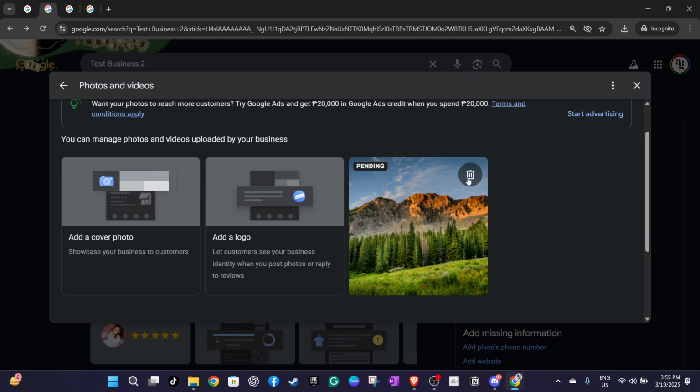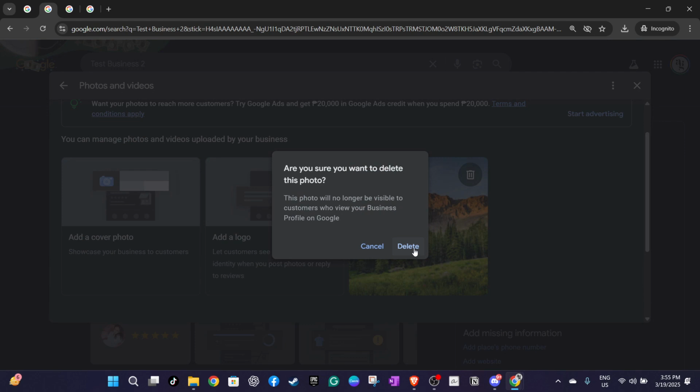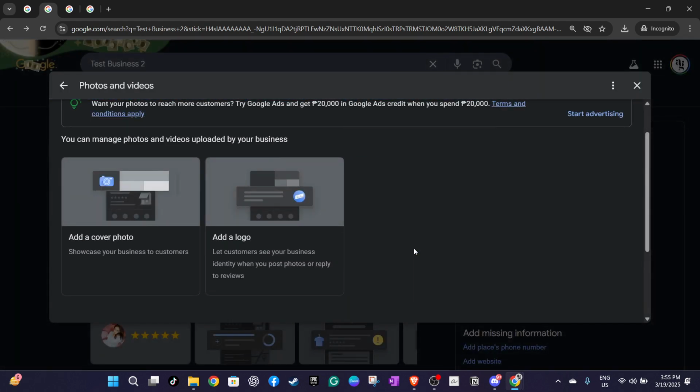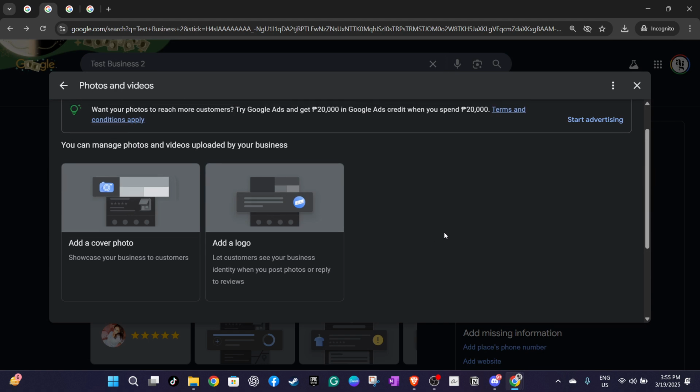If at any point you decide you don't want the video visible on your profile, simply click the trash icon located in the upper right corner of the video thumbnail. When prompted, confirm the deletion by clicking Delete. This straightforward process removes the video from your profile, allowing you to manage your content effortlessly.